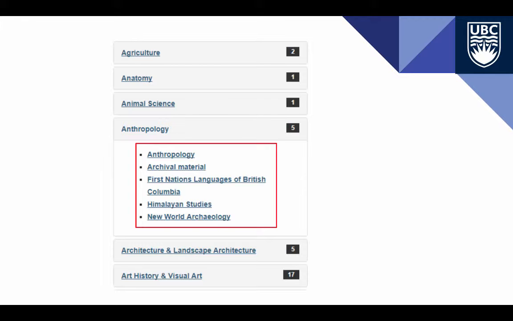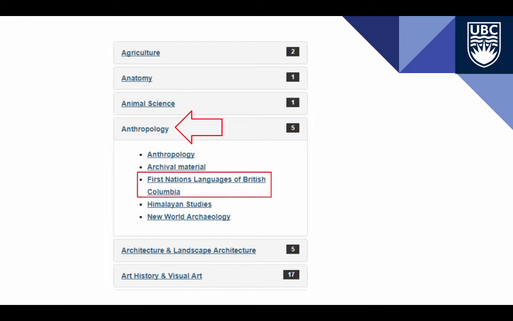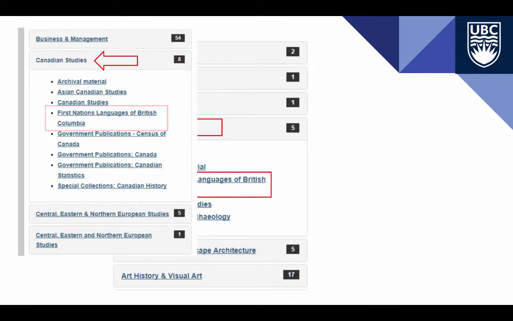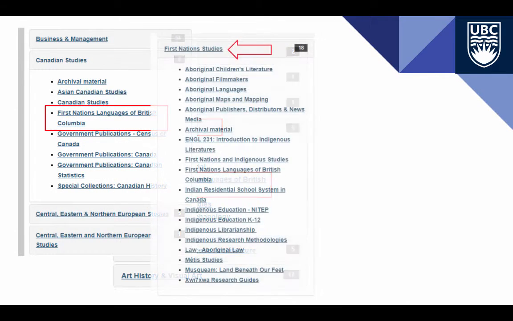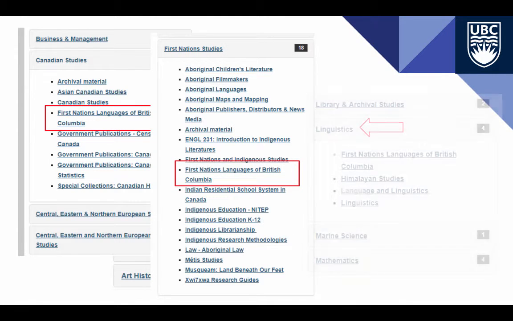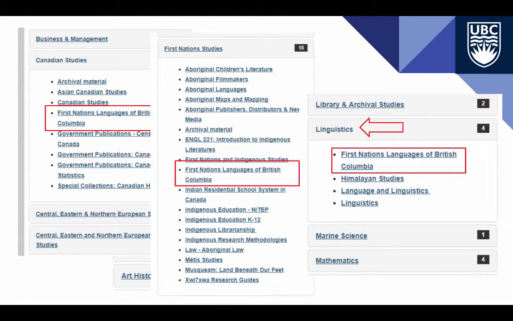It is important to note guides may exist under more than one subject. For example, under the subject Anthropology, the guide First Nation Language of British Columbia is listed. This guide also exists under the subjects Canadian Studies, First Nation Studies, and Linguistics. This could be helpful if you can't find a research guide under a subject you thought it suited. The guide may exist under a different subject.